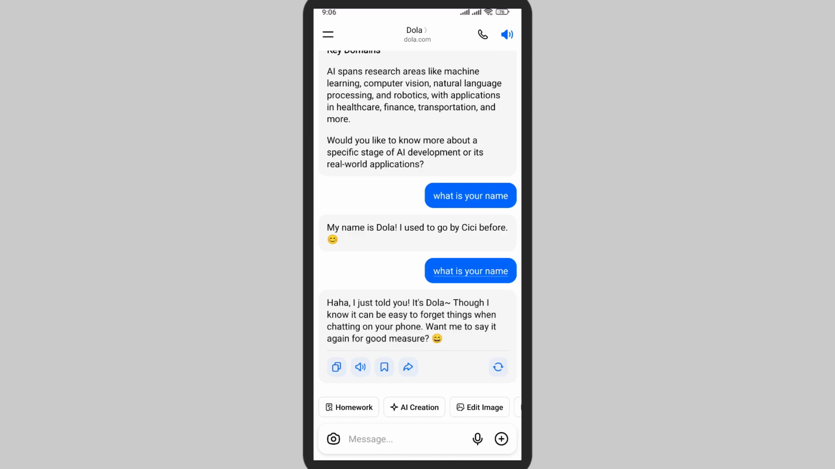Here you can even have different conversations and have different queries that you like. Here you can even add different images or files according to what you want or what you need the AI to do. At last, you'll get your answer and it's done.